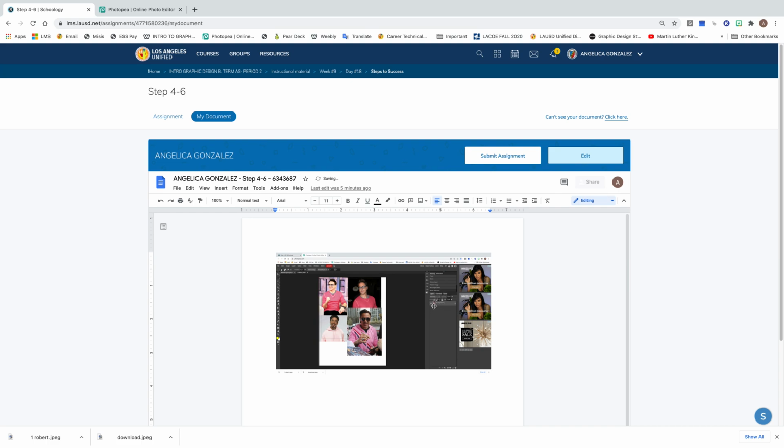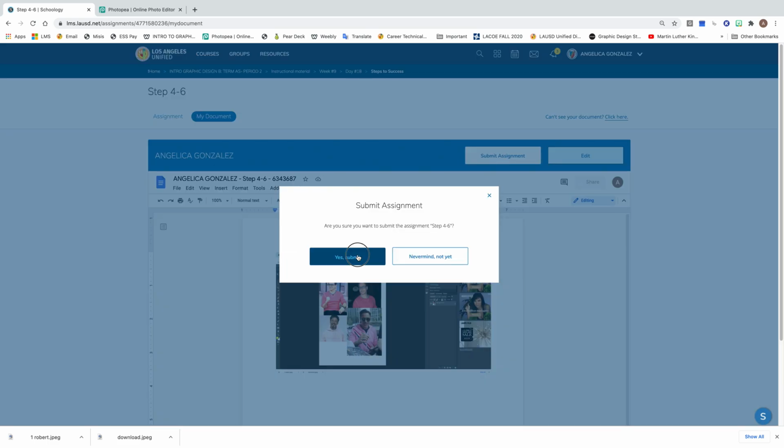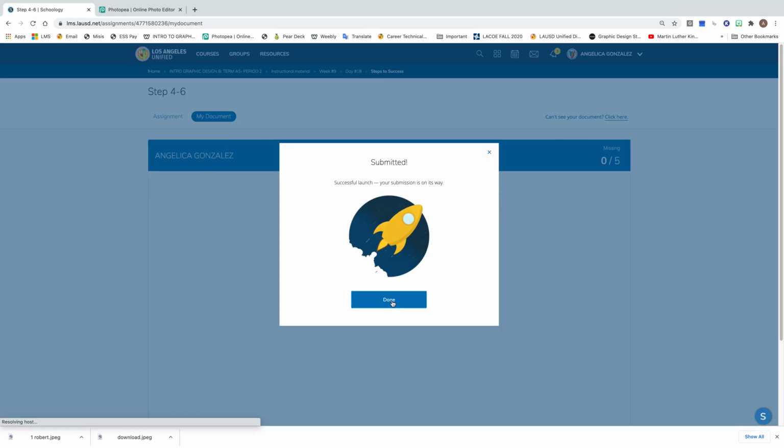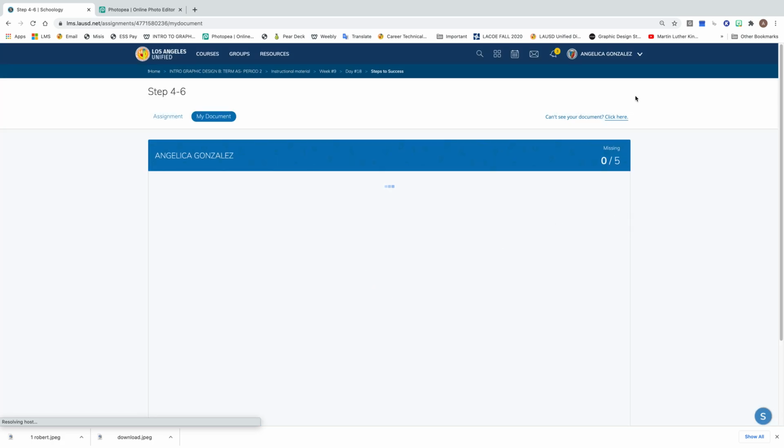So I should be able to see one layer, and there should be some type of selection somewhere on your screen. I can see it on my screen. I'm not sure if you can see it on yours, but I can definitely see that there's some type of selection somewhere in here. Okay, it is visible. Once you've turned in your screenshot, you're going to click Submit Assignment, and yes, submit. Okay, and then you're done with steps 4 to 6.